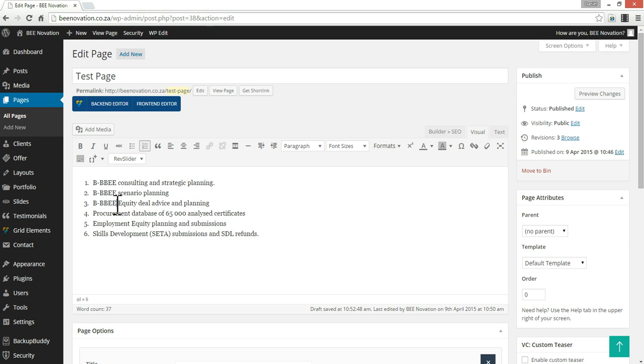I'm going to make all the BE abbreviations bold. I'm going to make this one bold and this one bold. And I'm going to link this procurement database to another page on our website.